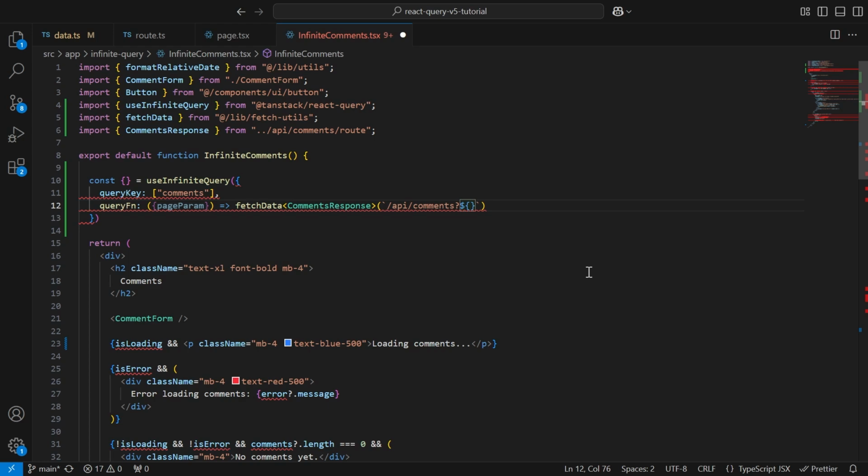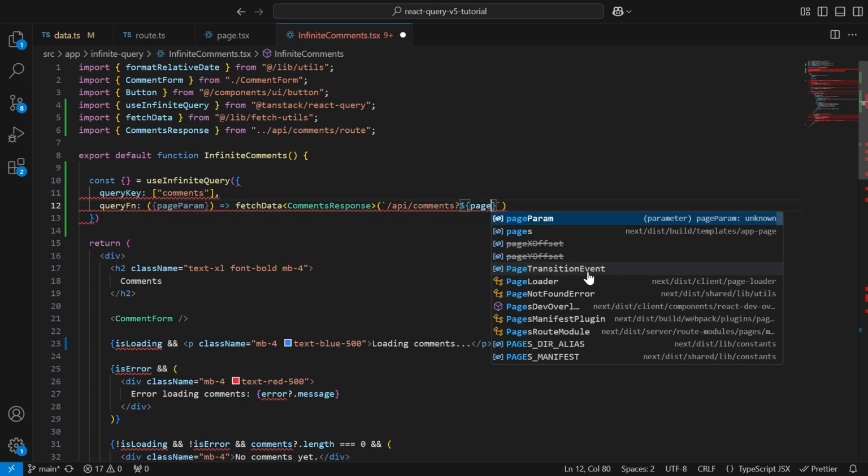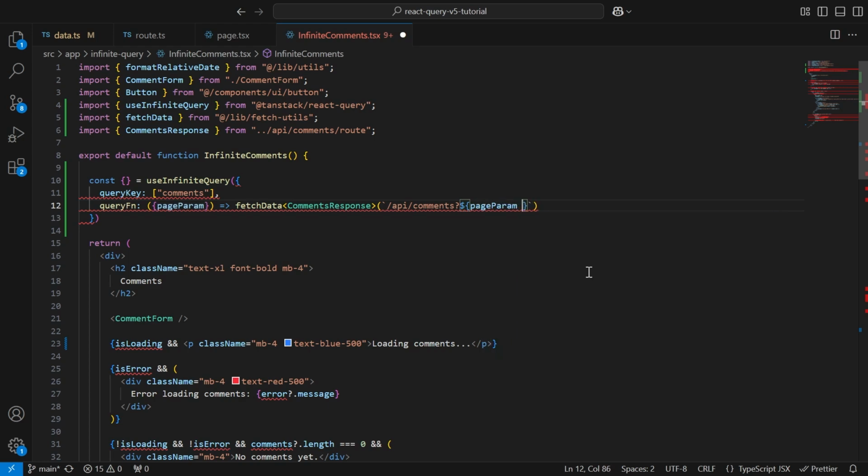So what we do is, in this expression, we check if page param is defined with the ternary operator, question mark. Then we want to set this to cursor equals, again a variable in here, and this is the page param. But if the page param is undefined, we append an empty string. So again, we call this endpoint here and we put cursor equals in there only if the cursor is defined. Otherwise, we only have the base URL.